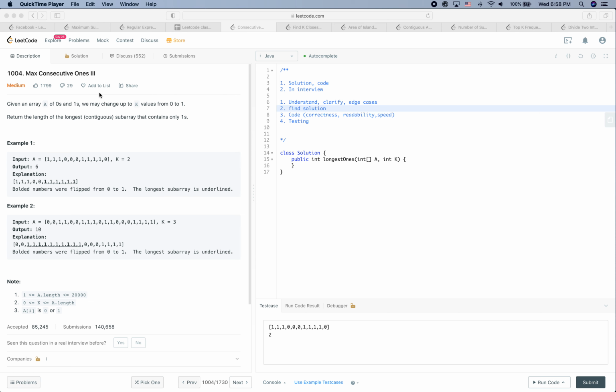If there is anything unclear, please bring up the question. At the same time, think about the edge cases. So let's take a look at this question: Maximum Consecutive Ones 3. Given an array A of 0s and 1s, we may change up to k values from 0 to 1, and return the length of the longest subarray that contains only 1s.